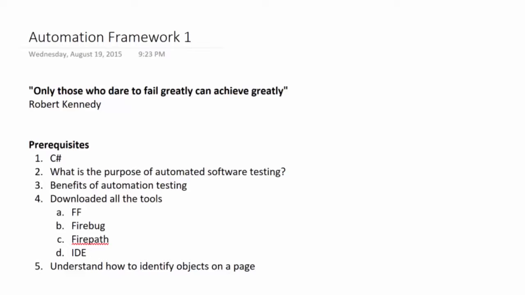You also need to understand the benefits of automation testing. Then you need to have downloaded all the tools. And finally, you need to understand how to identify objects on a page. If you don't understand, or haven't downloaded and learned any of that, then you're going to be confused in the next section. So I don't want you to be confused.